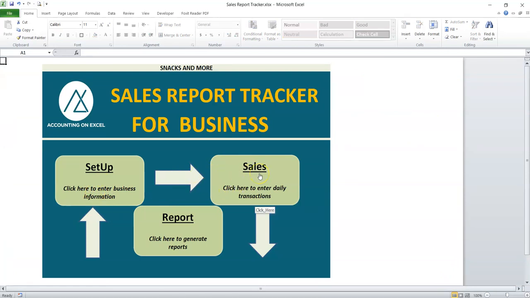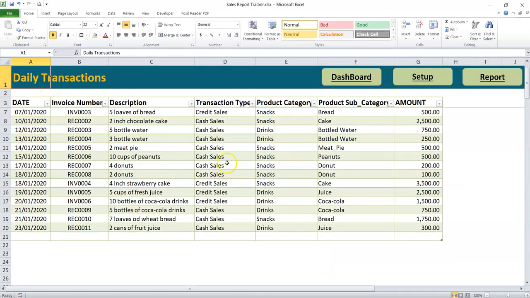Let's go to the next link, which is our sales, where we enter our daily transactions. This is the crux of the matter. So click here, and we have our table. This is an Excel table, and an Excel table has great and awesome features. Once again, you can navigate to each of those pages by clicking on the links here.